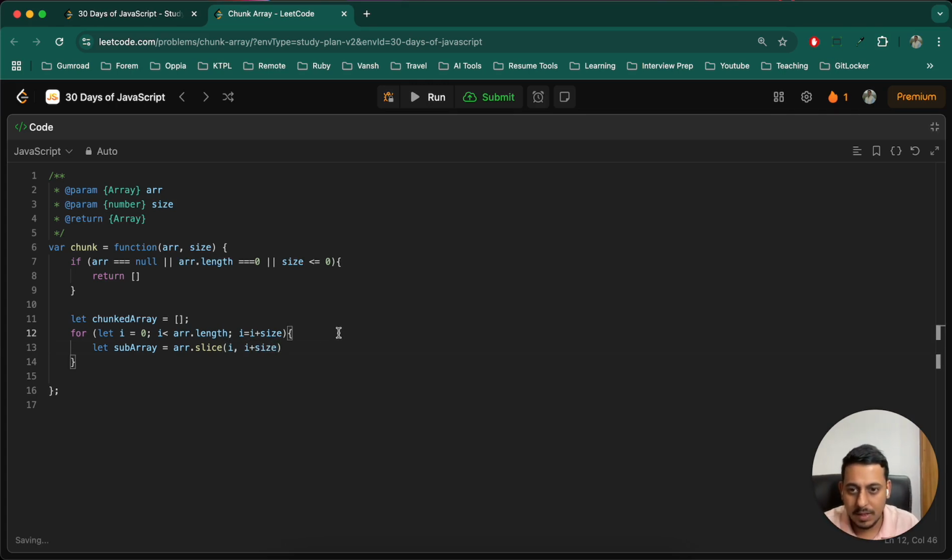So first time, for i equals 0, we will have size is 3. If size is 3, then this will be 3. So 0 to 3, I think there might be some mistake. We might have to reduce 1 from this, but I'm not worried about that. Let's create the chunk array and submit it. If there is any issue, whenever there is something like minus one, I don't worry about that a lot, because it's pretty straightforward sometimes.